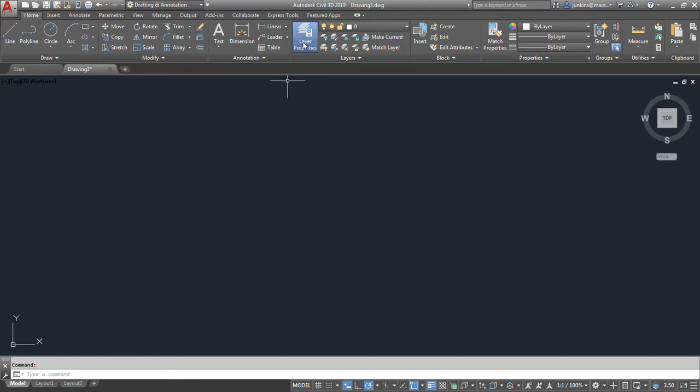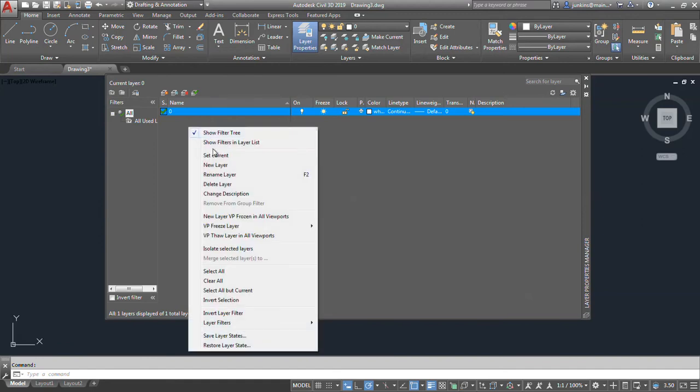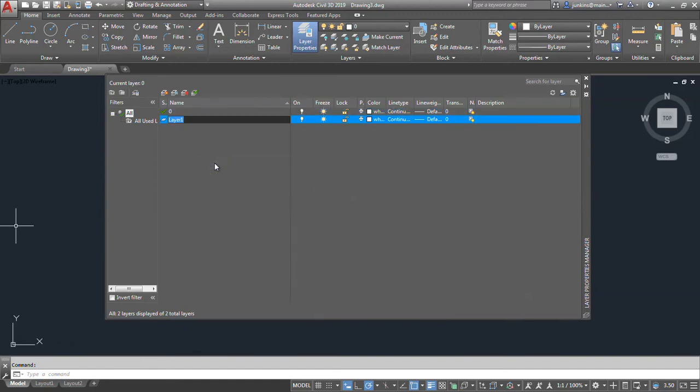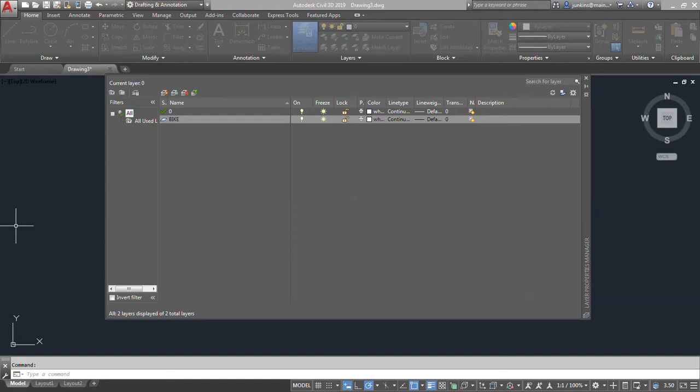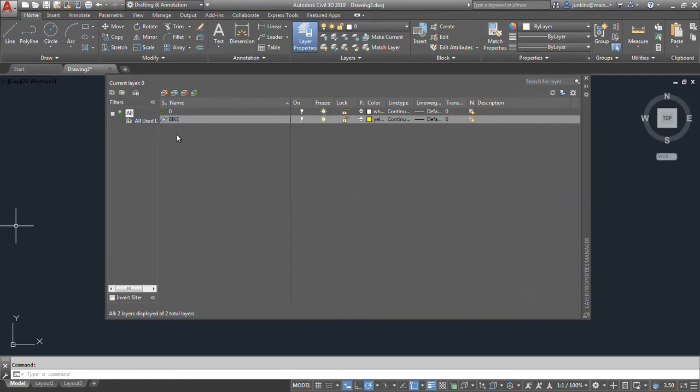So just click your layer properties, and mine's opening up on a different screen here, so let me just pull it over. You'll see that that default layer drawing that we opened up just has one layer. So if we just right click here and say new layer, this one is going to be called bike, and we'll make that a color of, let's make it, I'm going to make mine yellow so it shows up nice and bright on the dark background. You can always change it later.